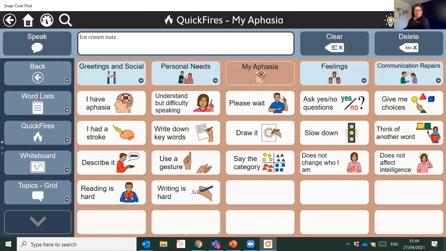And then as we spoke about, we've got this menu here called My Aphasia that aims to support our people with aphasia to talk about their aphasia and to advocate. So it may be that they want to tell people, I have aphasia. Or that they want to ask for some support. I want to use drawings. Please slow down. Think of another word for it.